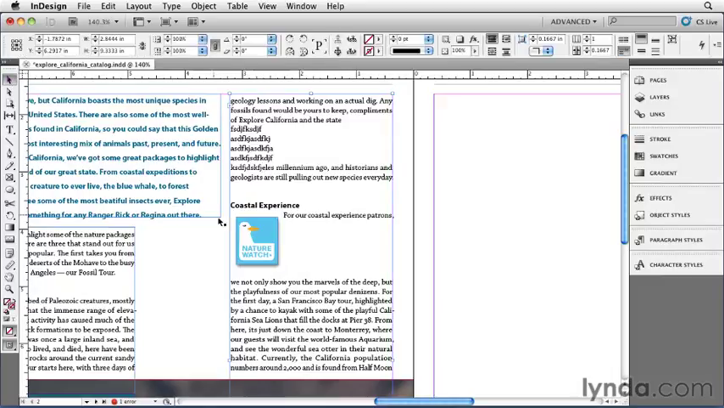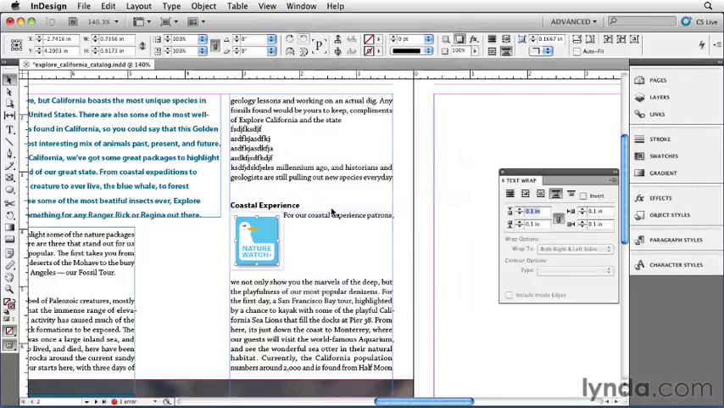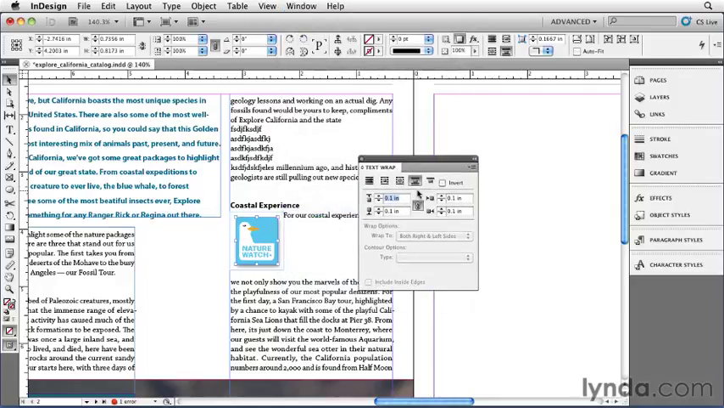Let me go select that with the Selection tool. Oops, I clicked on the content grabber instead, so I'll hit Escape to select the frame instead of the content. And now I'm going to open the text wrap panel. Let's see what's going on here. This has text wrap applied to it, and it's forcing the text to skip past it.